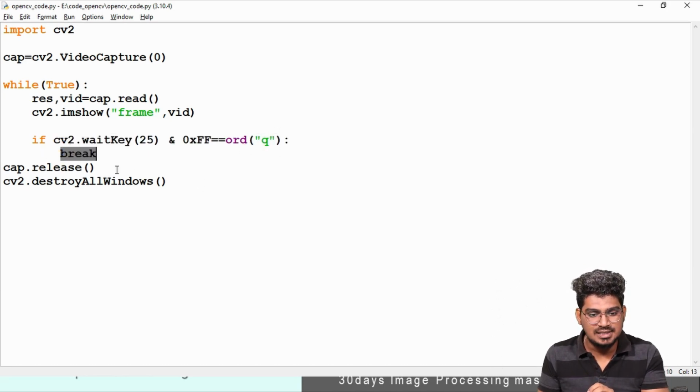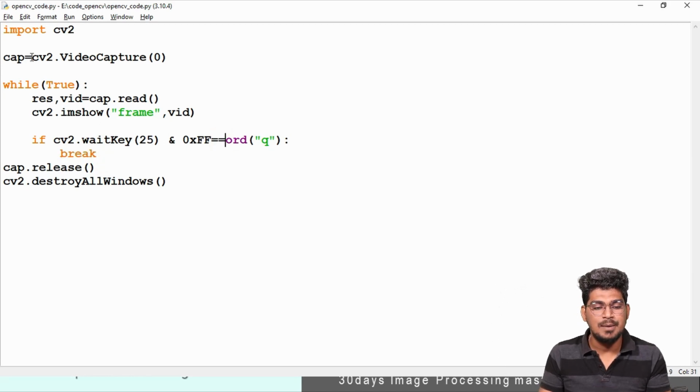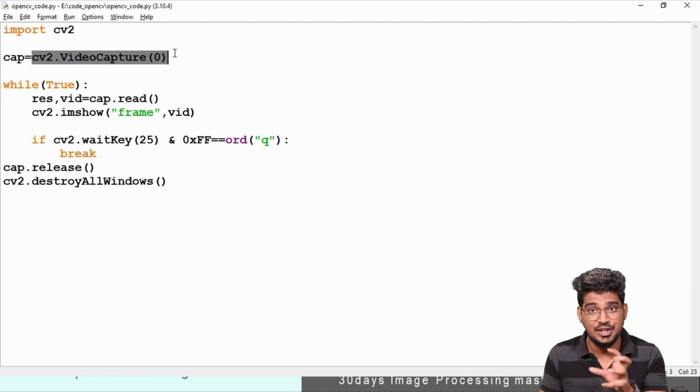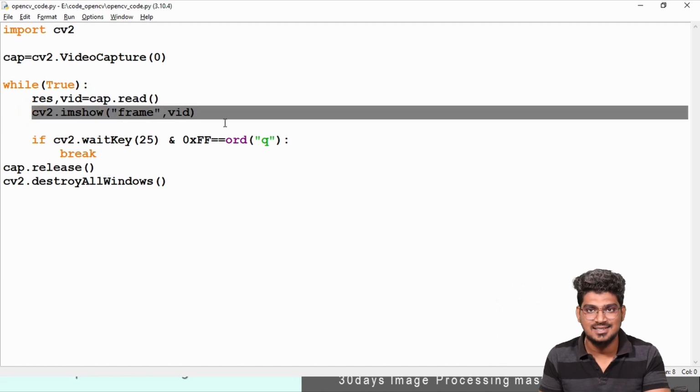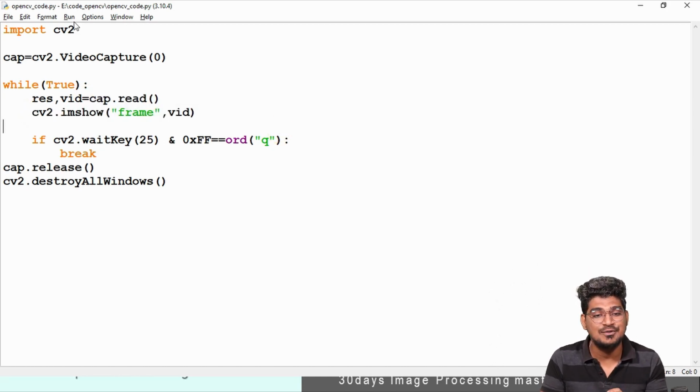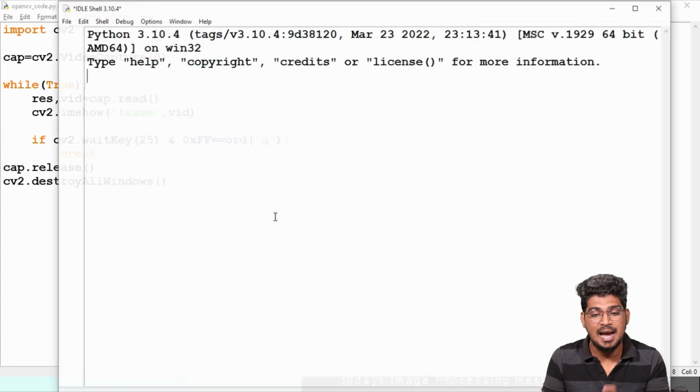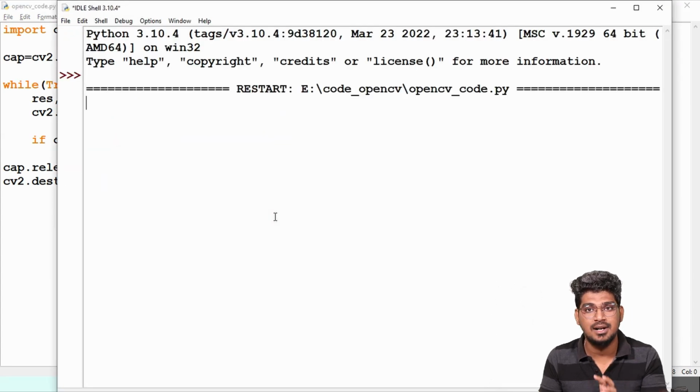If I click Q, definitely this will break. Okay, clear? So I'm accessing the video capture, that means the camera, then we have to read the frame, then we have to show the frame. That's it. So this is the procedure for accessing the camera and showing the camera.